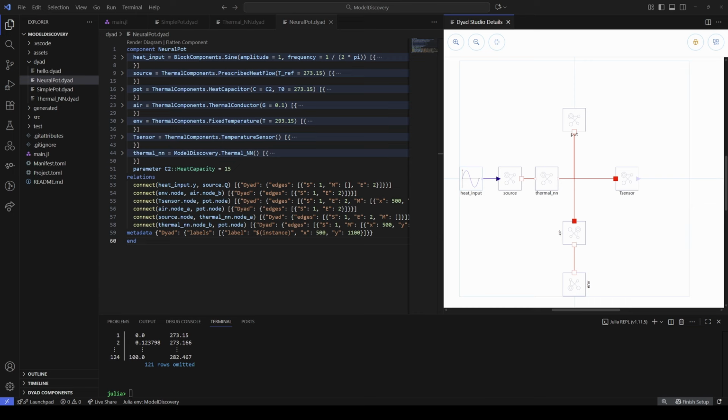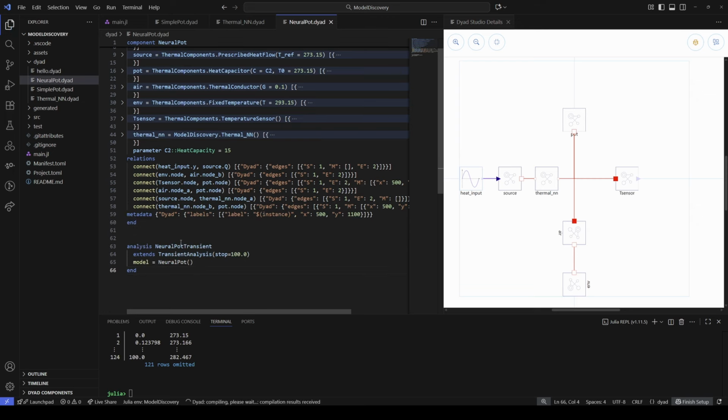So before we do any kind of training, let's go ahead and just simulate this neural pot to look at what the response looks like. Okay, we just want to confirm here that the loss function is reasonable. So in this neuralpot.dyad file at the bottom here, I'm going to paste this definition for neural pot transient, and this is extending the transient analysis type, and the model it uses is of course the neural pot. Okay, so let's go ahead and run this analysis.